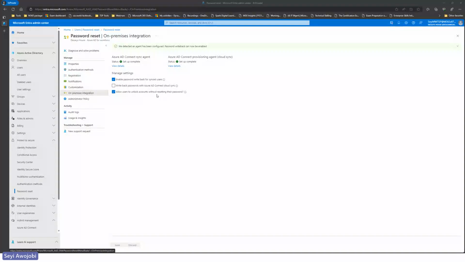We do have detailed documentation that walks you through how to enable self-service password reset for those on-premises identities as well. Now, that is how we're creating a user and enabling self-service password reset for your users.